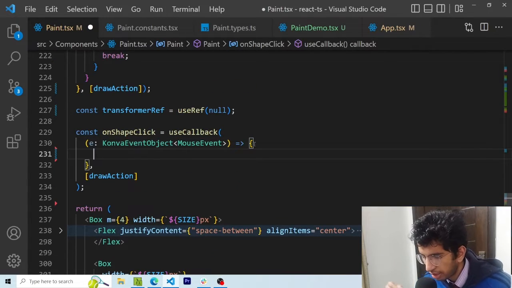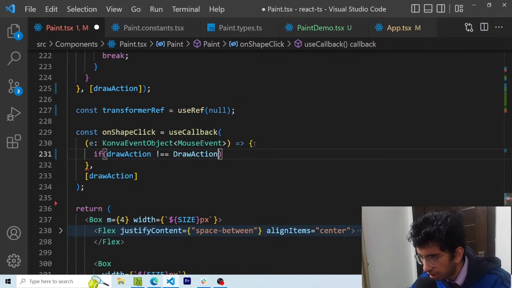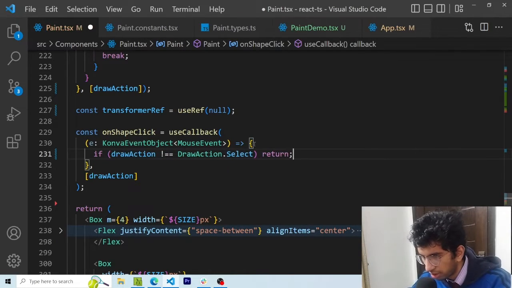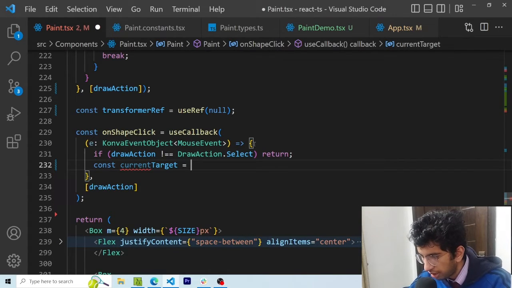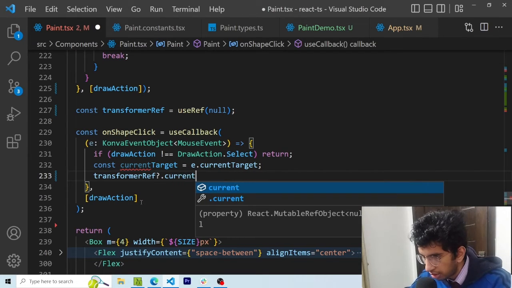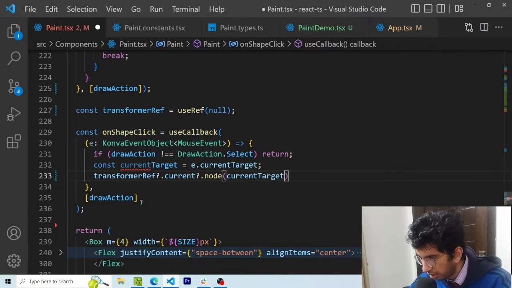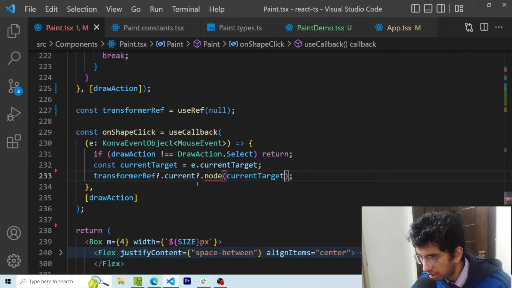First of all, if I click on a shape and the select tool is not enabled, I don't want to do anything, because maybe I have a circle and I want to draw another circle on top of it. I don't want this function to be invoked when I don't have the select tool selected. So first I would say if draw action is not equal to draw action dot select, then return, don't do anything. Otherwise I would get the current target, with e dot current target. That is how I can get the current target. Then I would get the transformer ref. This is the ref that I passed in the transformer. I would say transformer ref current nodes, and then I would pass the current target here. So basically this would select it, and you will see it in a bit.